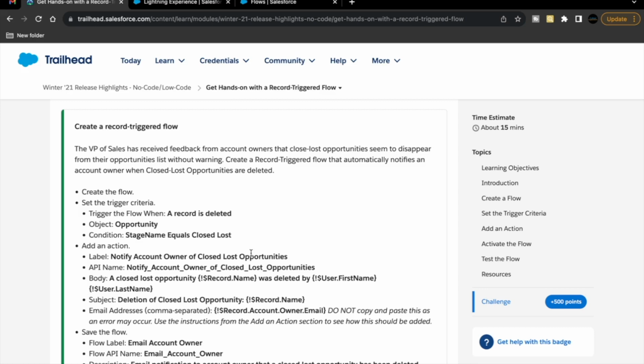The scenario or use case for this unit's challenge is that the VP of Sales has received feedback from account owners that closed lost opportunities seem to disappear from their opportunity list without notifying them. So we are going to create a record-triggered flow that will automatically notify an account owner when closed lost opportunities are deleted. Let's quickly launch our Trailhead Playground and see how we can proceed.